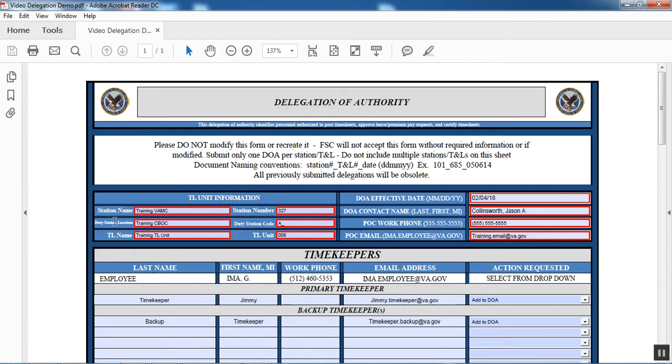Duty station location. This is very important. If you're submitting a delegation of authority for a duty station TL unit, you need to put the specific duty station code in. And in this case, I've put training CBOC as the name, and the duty station code I've put in A underscore. Again, A is in alpha underscore.